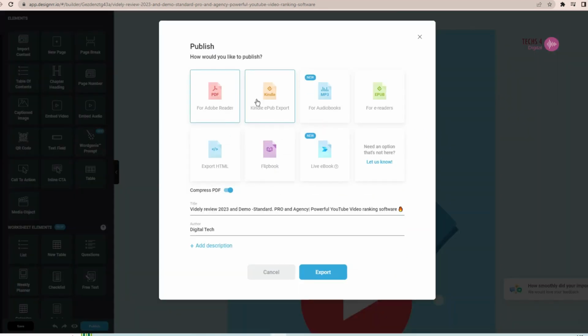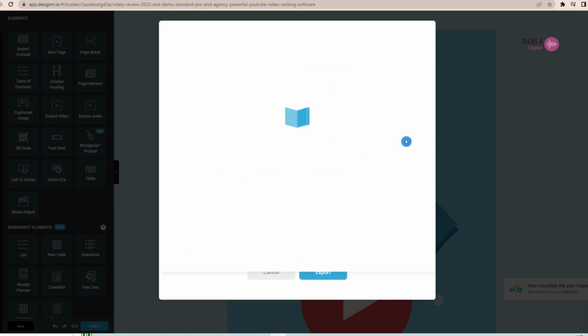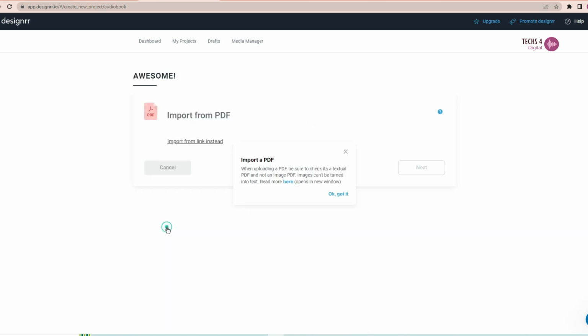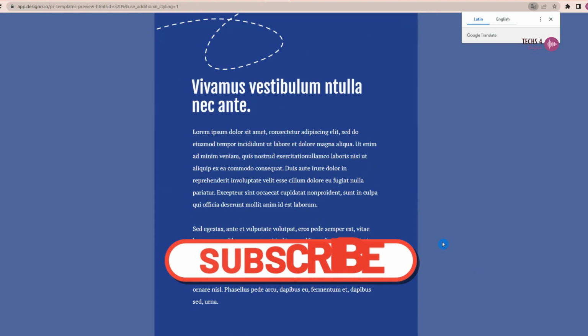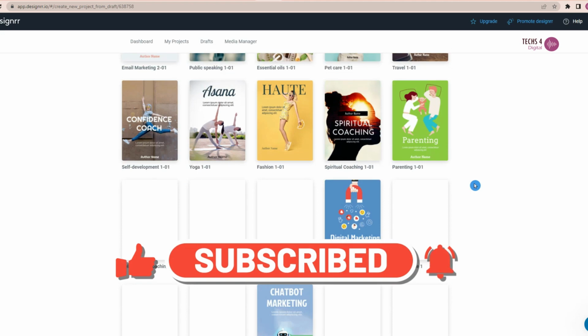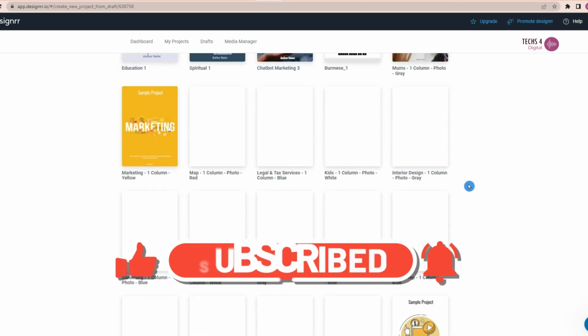In Pro plan, you can export in Kindle EPUB format as well, which is not there in standard plan. In Pro plan, you can import content from a PDF, and so you can generate flipbook from any PDF. Overall, Designrr Pro plan has some really cool features, and if you are into writing and selling ebooks, it may be worth going for the Designrr Pro upgrade.